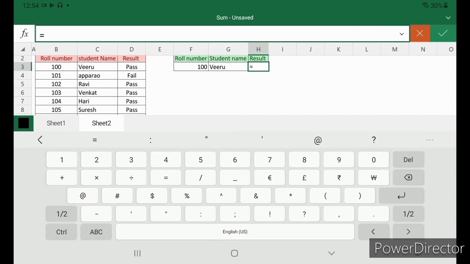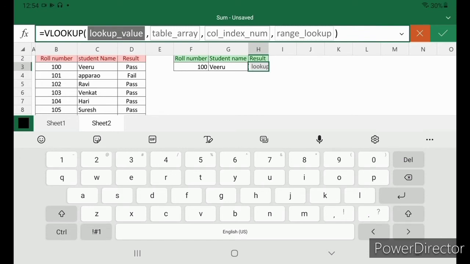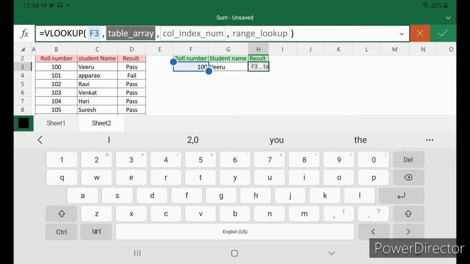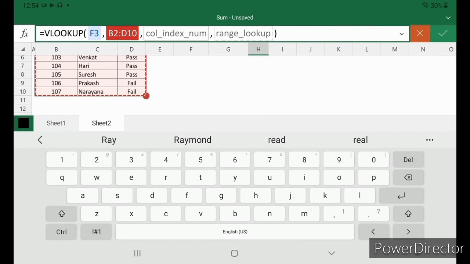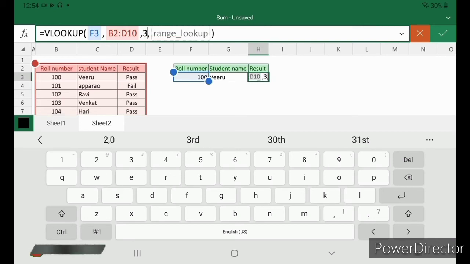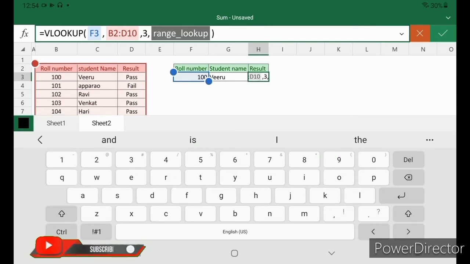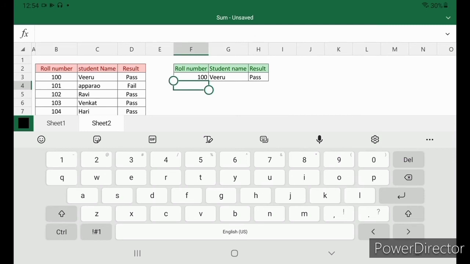Is equal to VLOOKUP. The lookup value is the roll number in this example, comma, we have to select the data, comma, the index number is now 3, comma, 0 means an exact value should come. It comes like that.